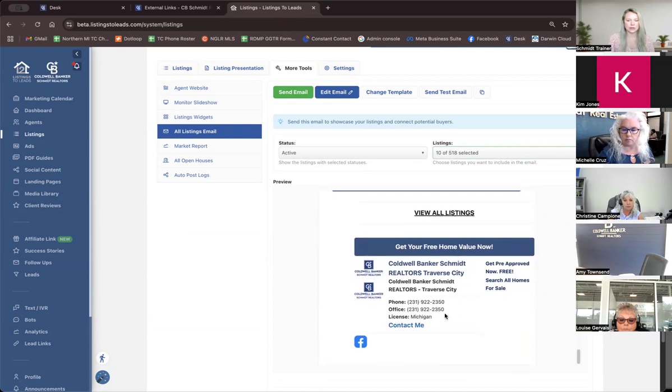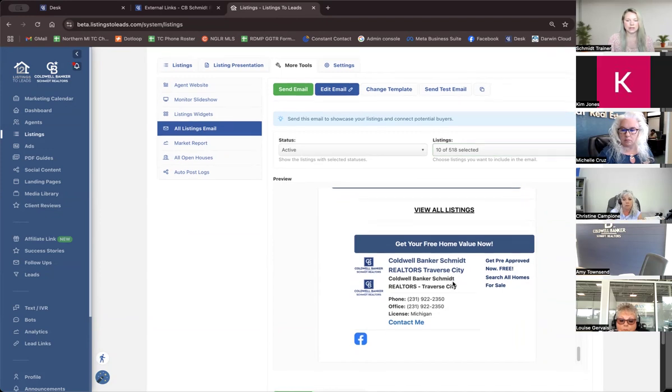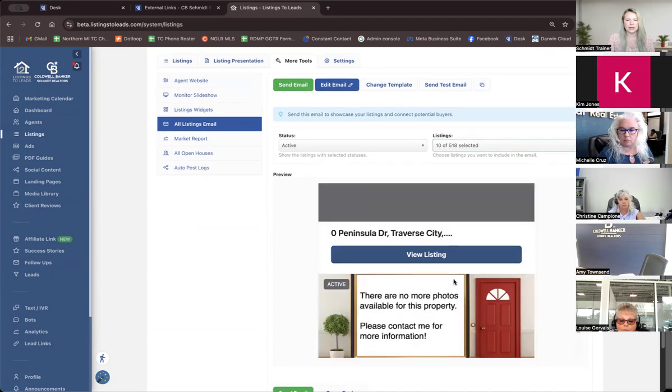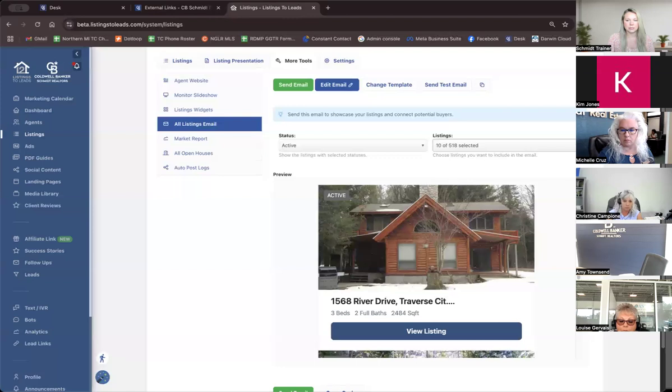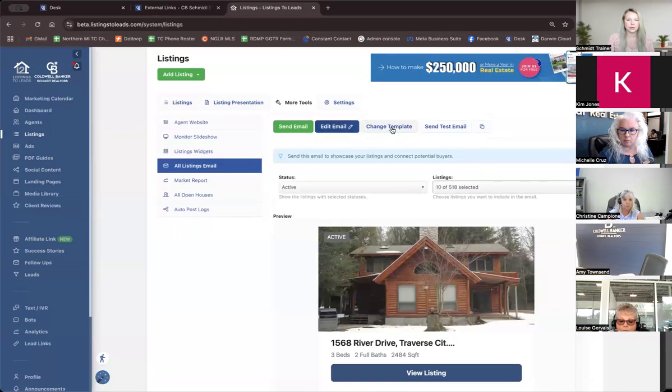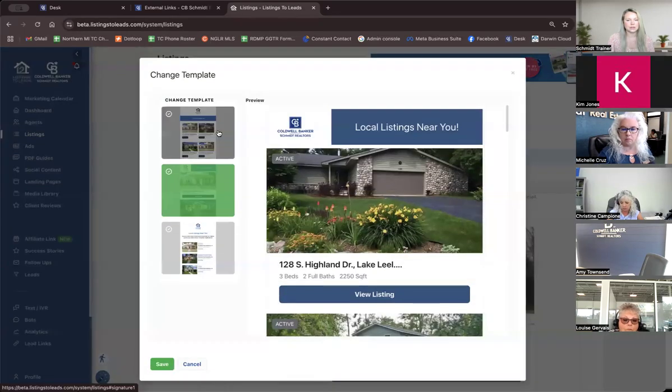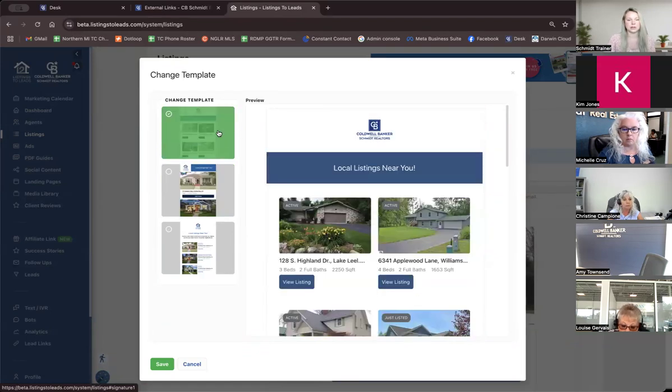We have our signature down here. So again, if you're an agent, this is going to say your name and your contact information. And then, to change that template, we're going to go up across the top here to the second to last option that says change template. There's only 3 options, but they all do look vastly different from each other. So you can click in to preview them.